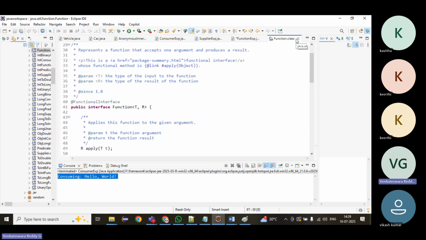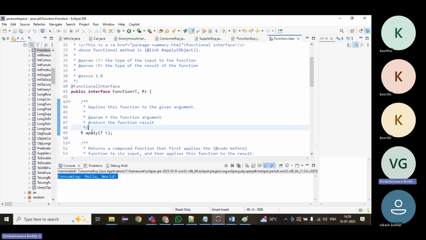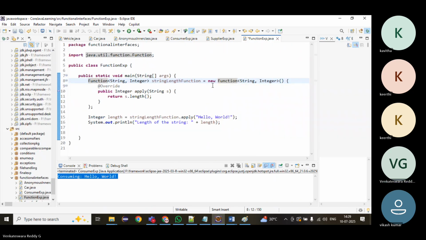Ours is the apply method. We focus on apply. The abstract method is the apply method. Once we create the function object, it will take two things: one is input, one is output. We can take any input, we can return anything. Here we are taking a string as input, and the output we are returning is an integer.